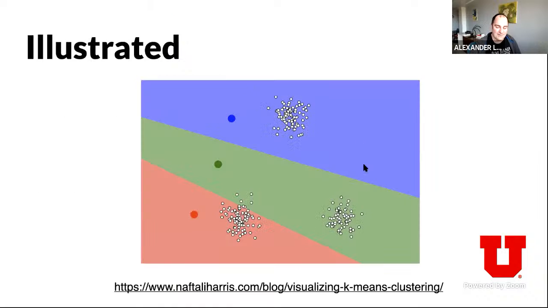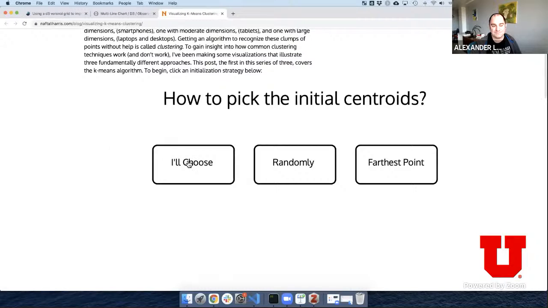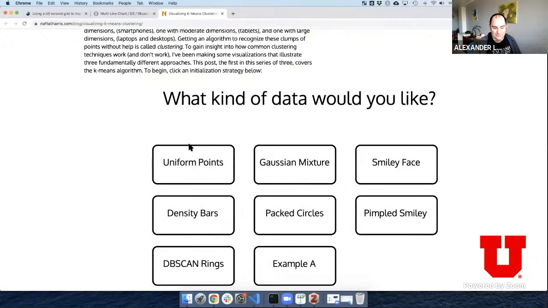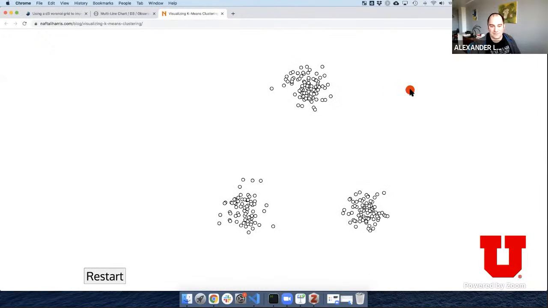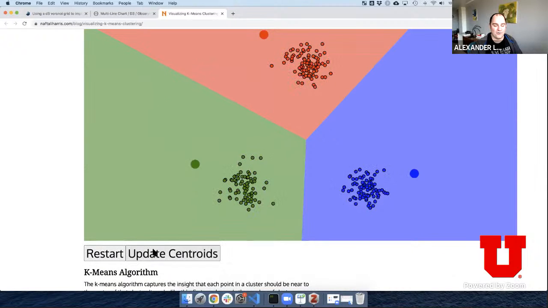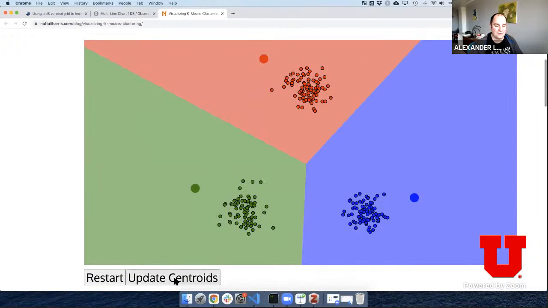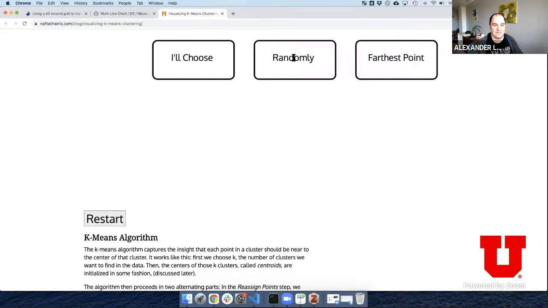And here's this really cool website that illustrates this. Here we have an example where we clearly have very well-defined clusters. Let's say I pick my centroids here, I run go, and now I've assigned the clusters. You see the decision boundaries. Then I can update the centroids. And now I can reassign points. But of course, this isn't going to result in something more difficult.